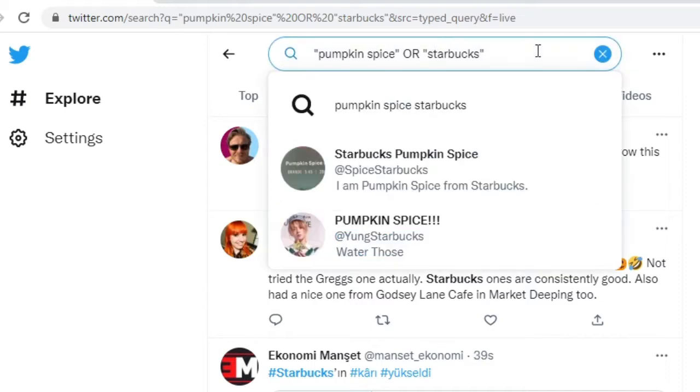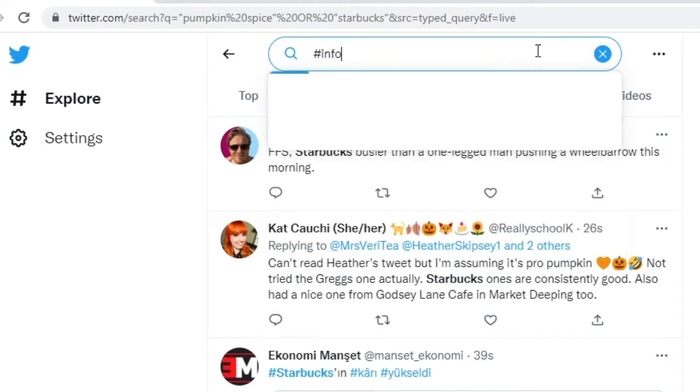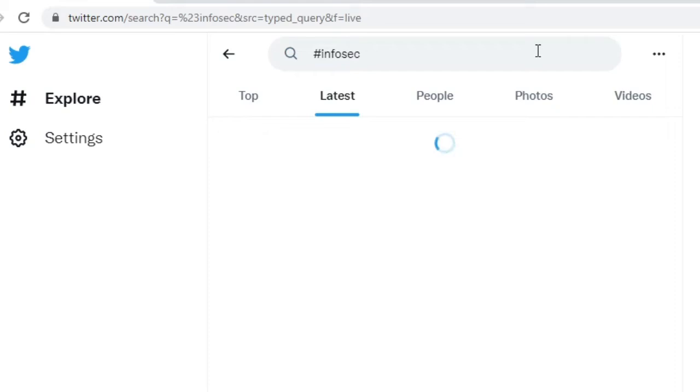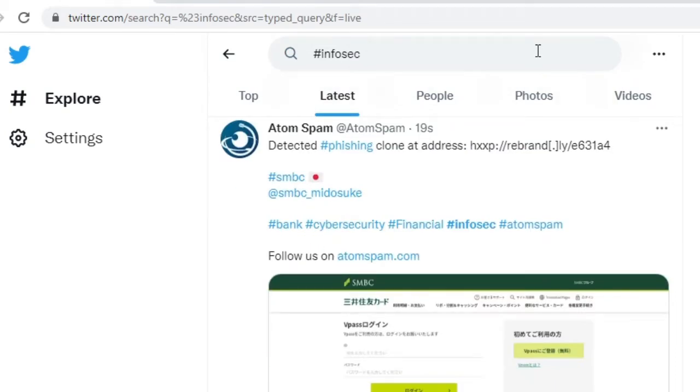Then I'm sure you already had used this before. It's the hashtag. So hashtag, for example, hashtag InfoSec, you'd find every tweet with that hashtag in, which can be really helpful.